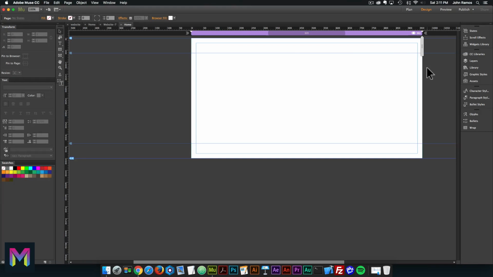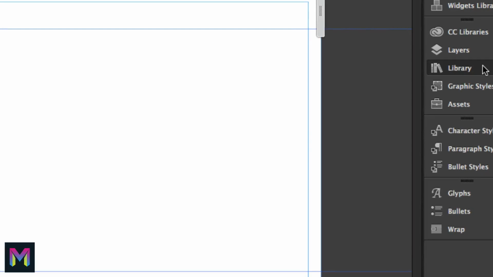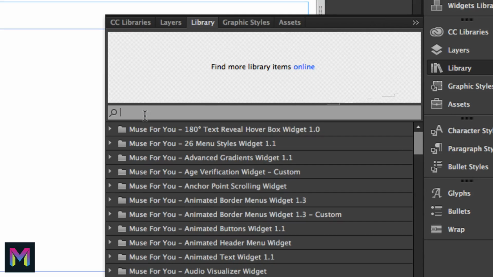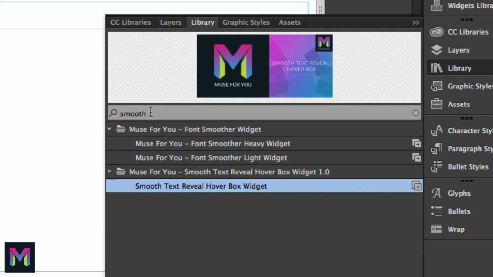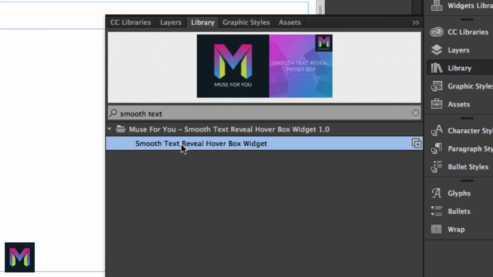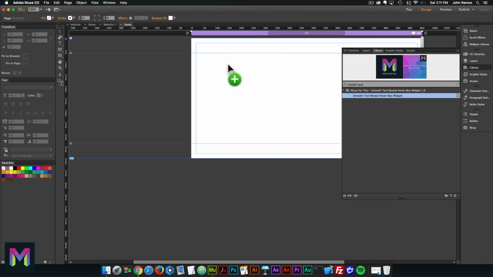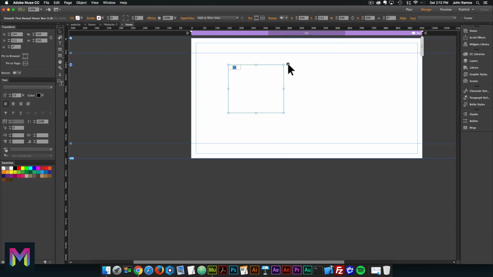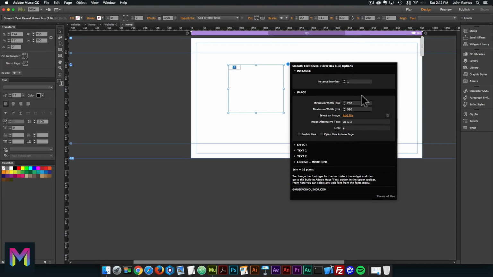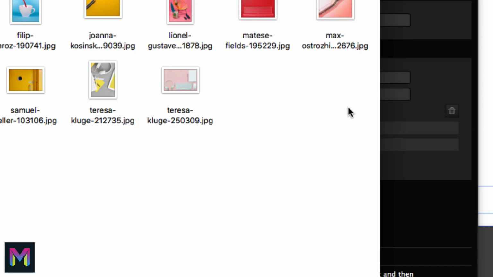So the first thing I'm going to do here is add the smooth text reveal hoverbox widget. So I'm going to go to the library panel here to the right, and I'm going to type in smooth text. So we have the smooth text reveal hoverbox widget. So here I'll click, hold, and drag and place onto the site. Perfect. All right, and then I'll go into the widget options and I'll click on add file.